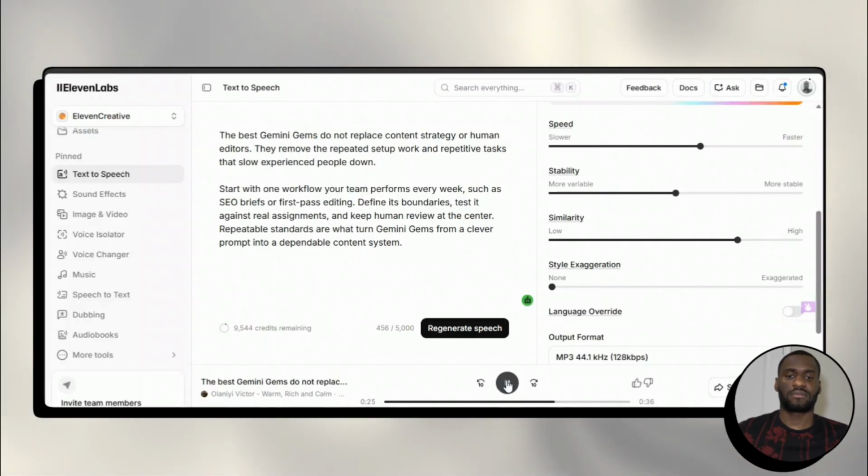And keep human review. The best Gemini gems do not replace content strategy or human editors. They remove the repeated setup work and repetitive tasks.